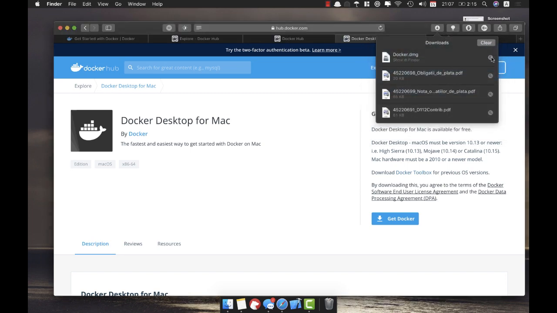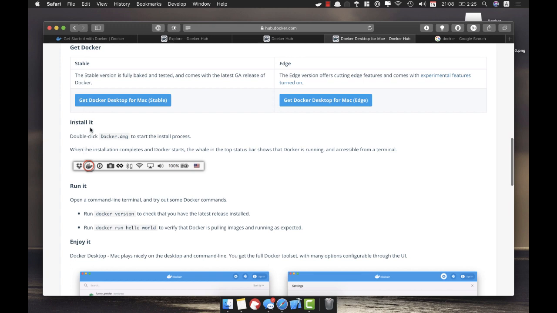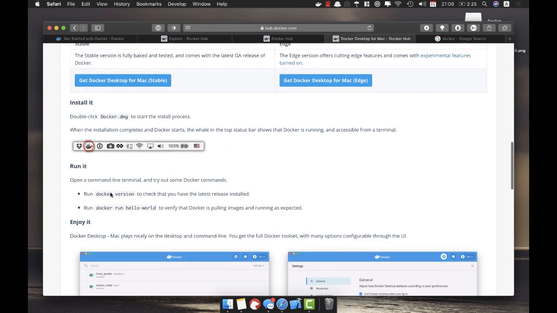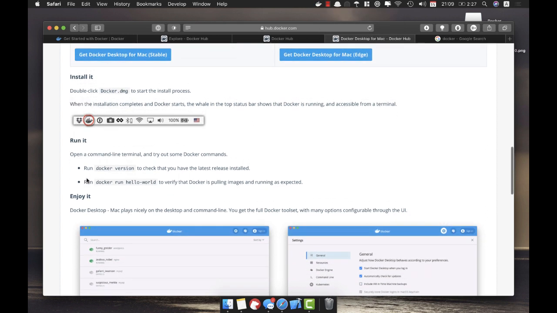So let's see what we have here. I will replace it because I already have Docker installed, but I have an old version. If you follow all the descriptions here, you will be just fine. It says to double click on the Docker DMG file and run the installation, and then Docker will be in the taskbar here. Right now I have Docker Desktop running. They say to open a command line terminal and try out some Docker commands. Good.